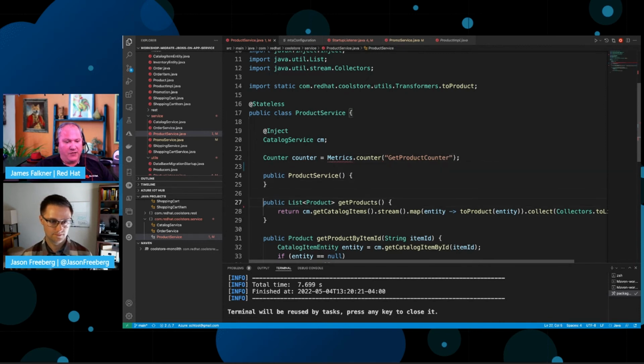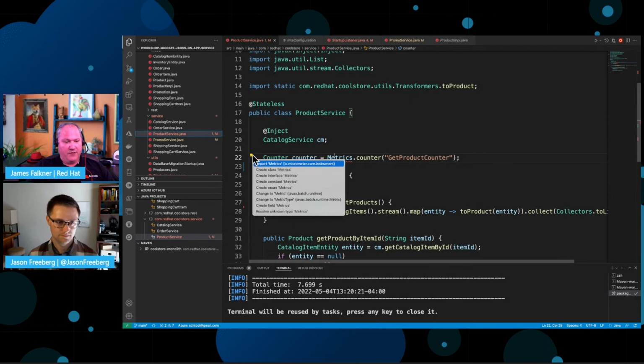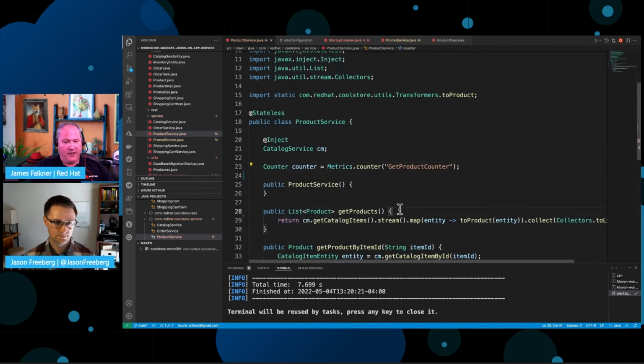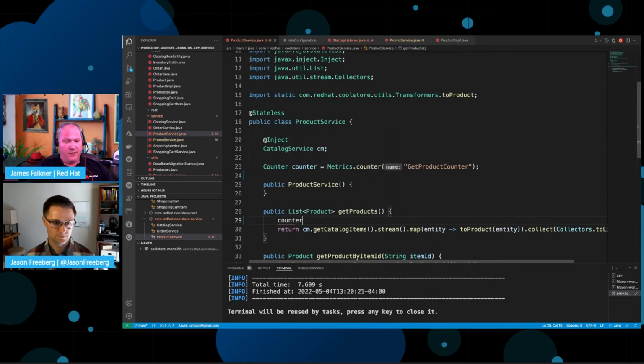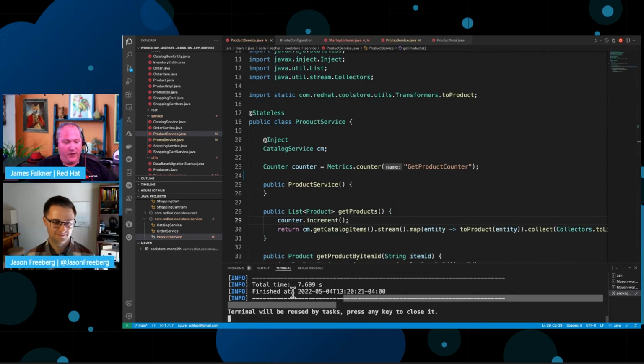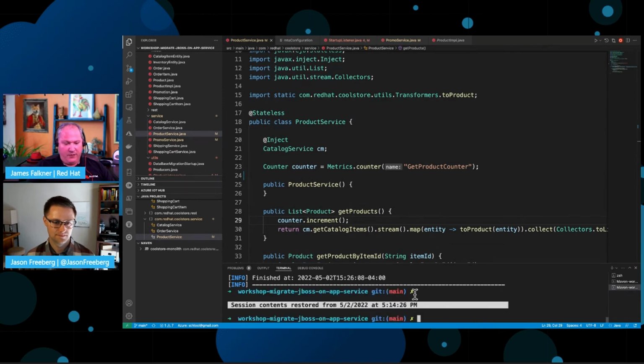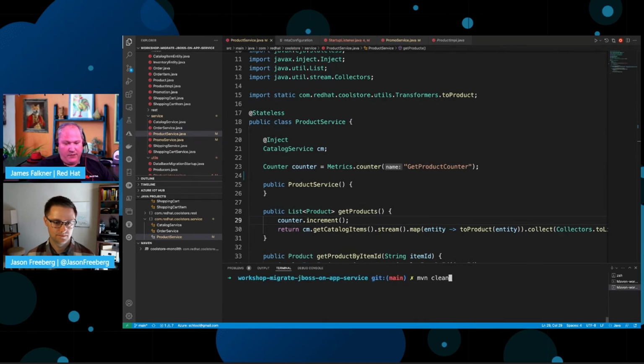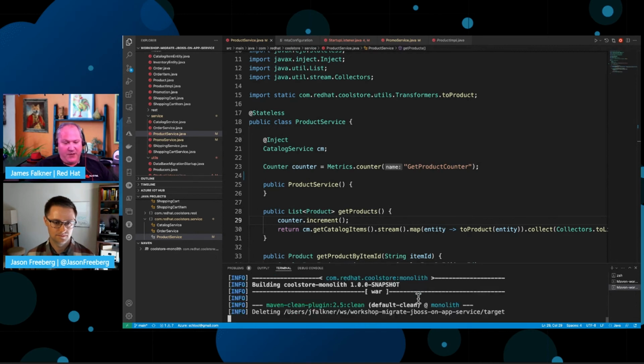And then I will actually use that counter. I need to import the metrics class here, very easy to do. And then under my get products, I'll just say counter.increment. Go ahead and rebuild that and then redeploy that. If I open my terminal, Maven clean package, just to make sure it builds here.